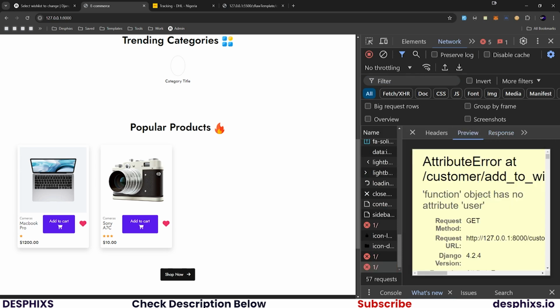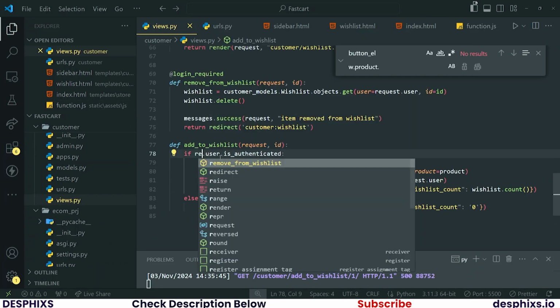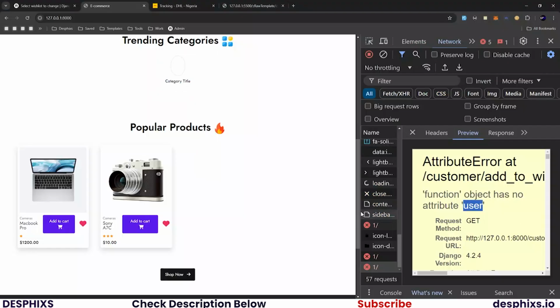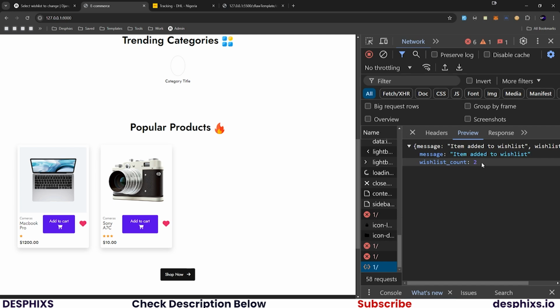It's saying function has no attributes user. Okay, let's see what that is. If request.user.is_authenticated, not if redirects.user. Okay, that was the issue. When that reloads, there's no need to reload the page again since it's coming from the server. You could just add and you see item added to wish list, and you can see over here it was added to wish list successfully.